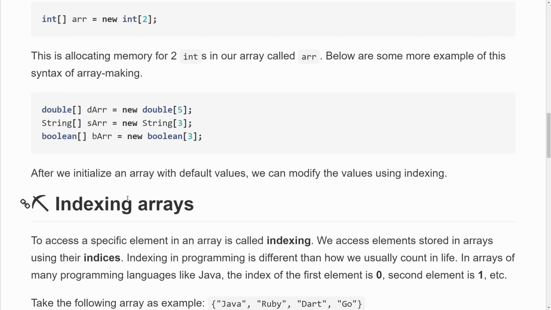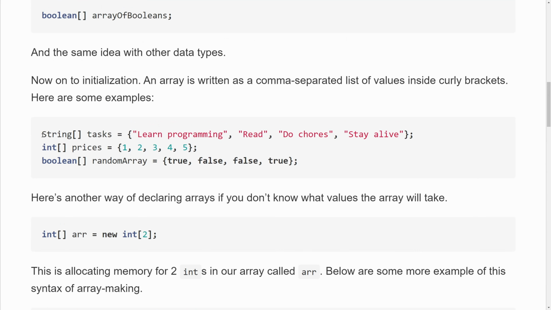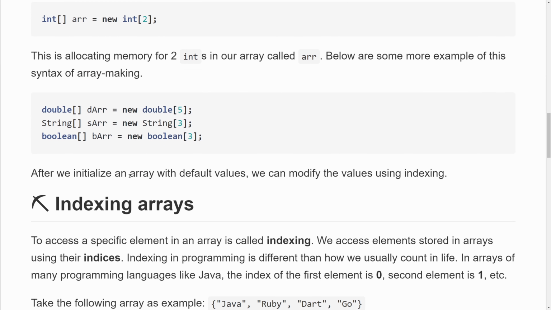After we initialize an array with default values, we can actually modify the values using indexing. So the way we make arrays here, there are actually default values inserted into these arrays. For instance, when we make this int array, it will actually be an array of 2 numbers, and both numbers will be 0. So we can modify these values using indexing. And we can also do the same to arrays we make like this. We can also make this, for example, false, or we can make this 7, or we can make this hello world. We can do this using indexing.